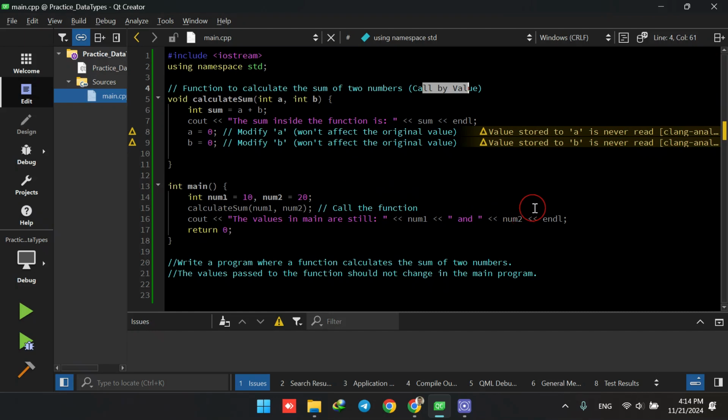So what is a call by value? In a call by value, a copy of the actual parameter, the value passed to the function, is made and used inside the function. Any modification to the parameter inside the function does not affect the original value in the calling function. When a function is called, the values of the arguments are copied into the function's parameter.